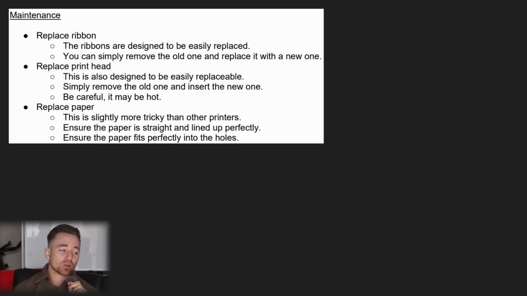And maintenance, make sure you replace the ribbons. They're designed to be easily replaced. Make sure you replace your print head, also designed to be easily replaced. And make sure you replace your paper in case you run out. Yes, I need to tell you that as well.